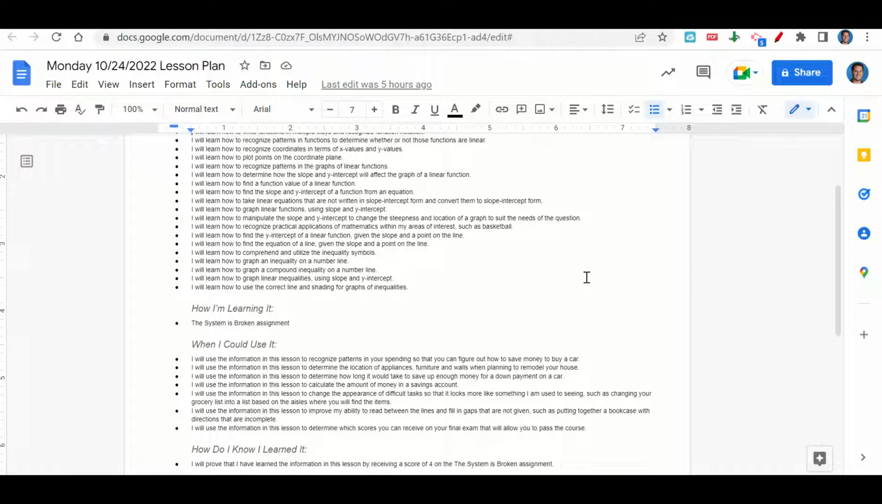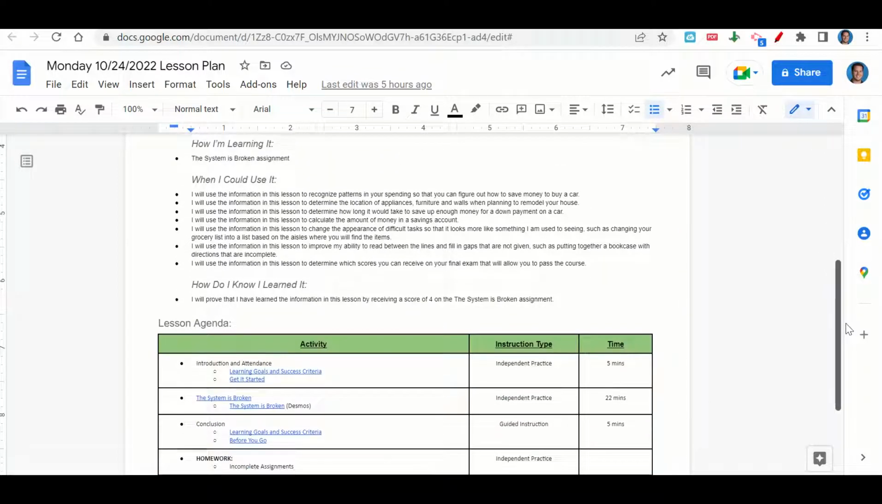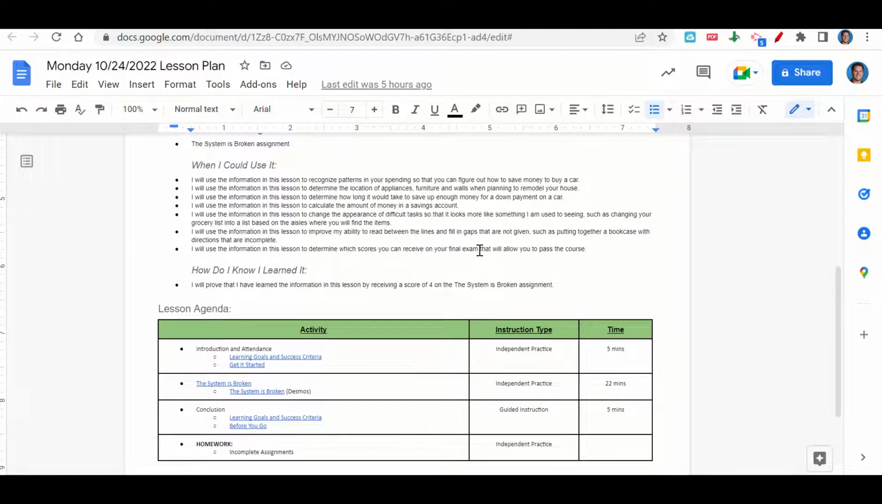How do you know you learned it? By getting a score of 4 on the System is Broken assignment. Now let's take a look at our agenda for today. We will begin our lesson by going over the learning goals and success criteria.